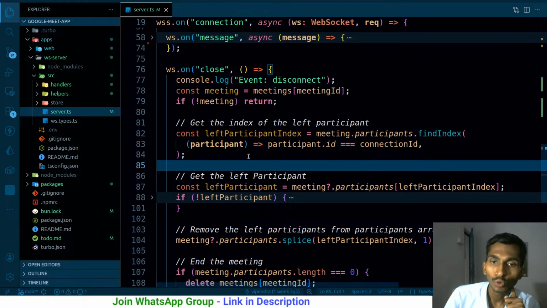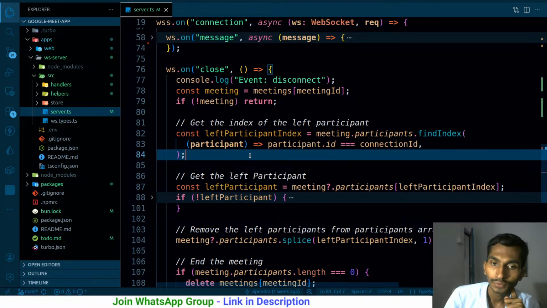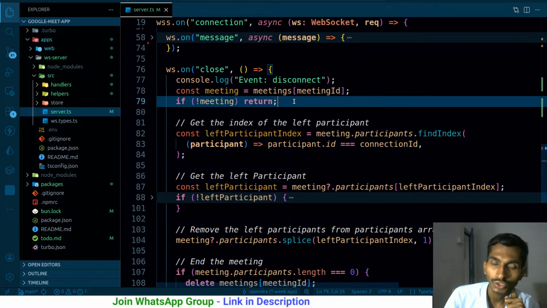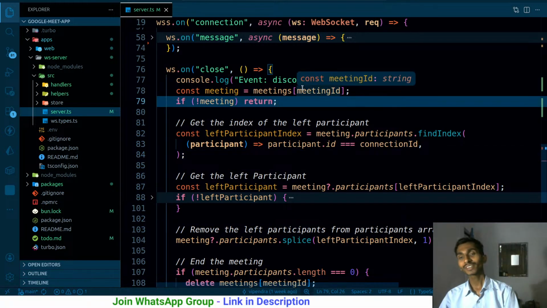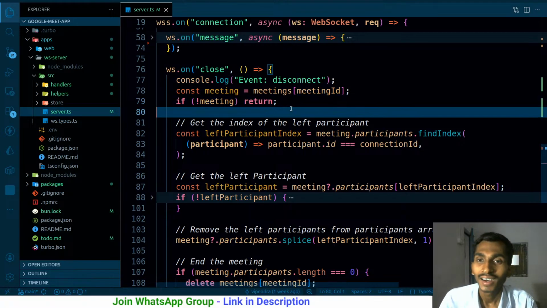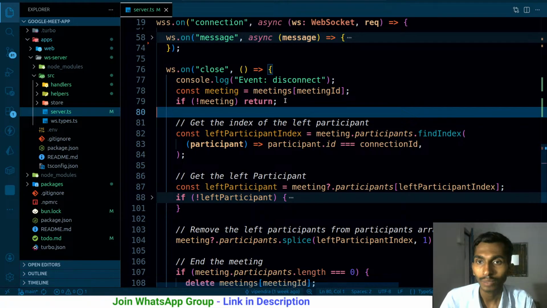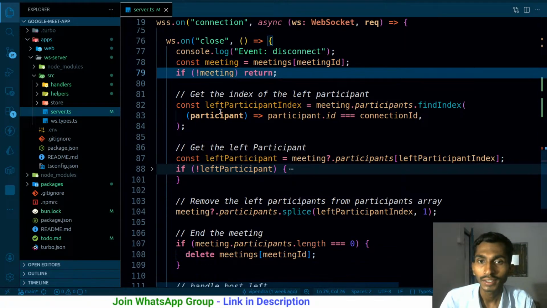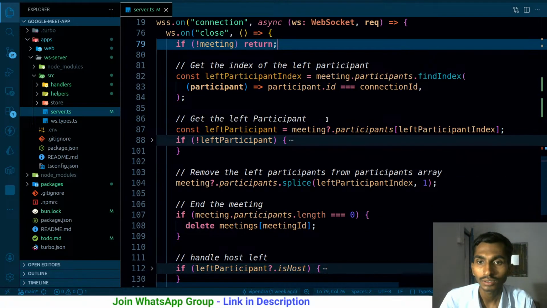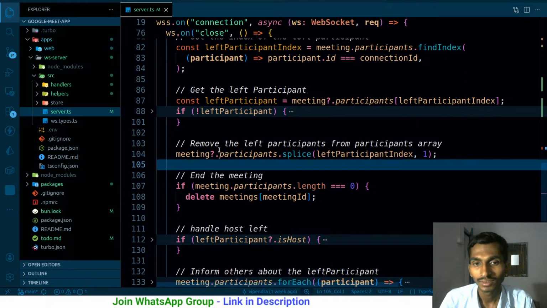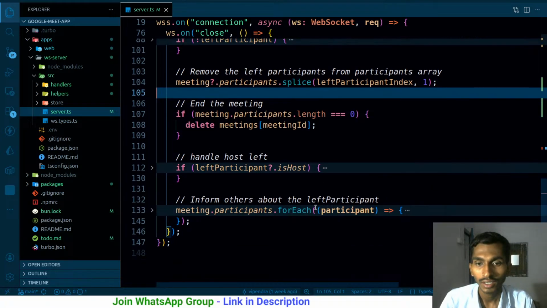I'm actually removing the user. I'm considering that participant as the one who left, and I don't have to do that. I'll have to change the whole logic. Okay, great, we'll do that. Whenever the disconnection happens, what am I doing? Meeting ID, return ID, get index of the participant. Remove left participant, participant array, end meeting, handle host.